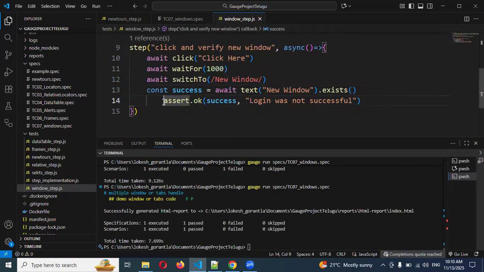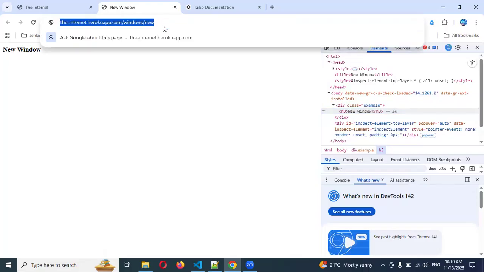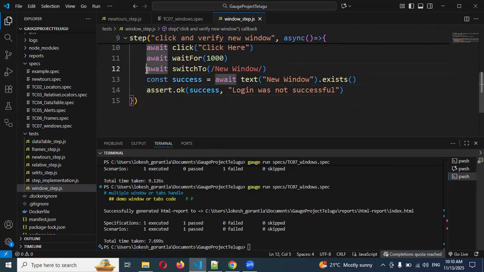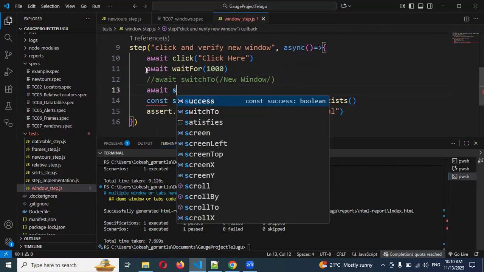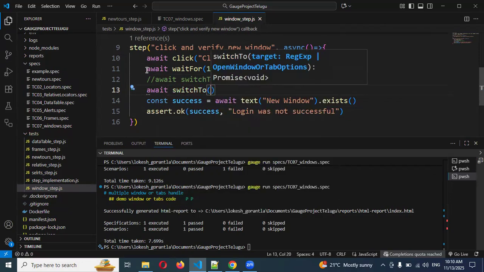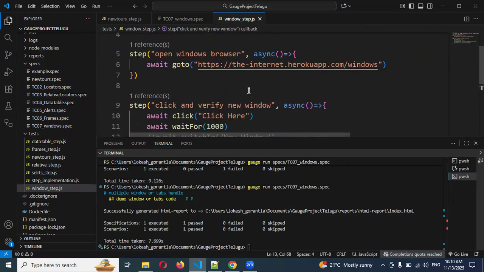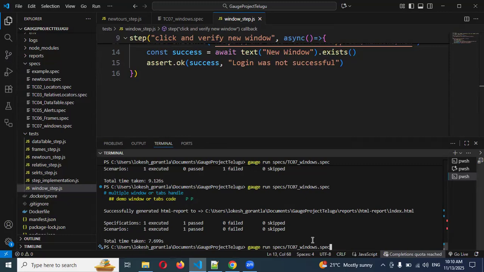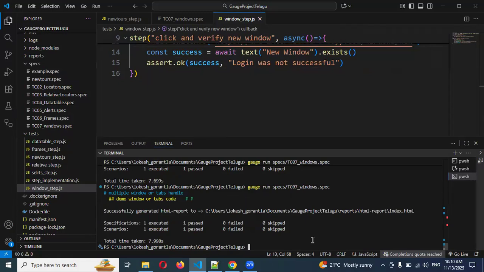Okay, now we saw the title. We can use the URL also. This is my URL. I'll use await switchTo, then again I'm using this URL in double quotation marks. Now again I will run. You can use the title also, we have the title verification too. See that it is switching into the URL also. Both cases work perfectly.